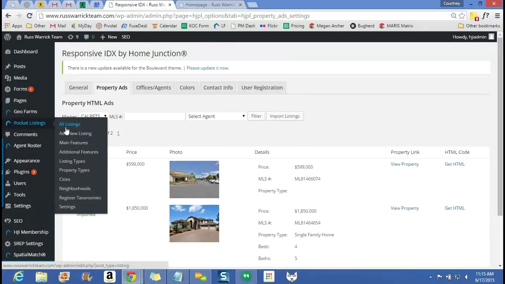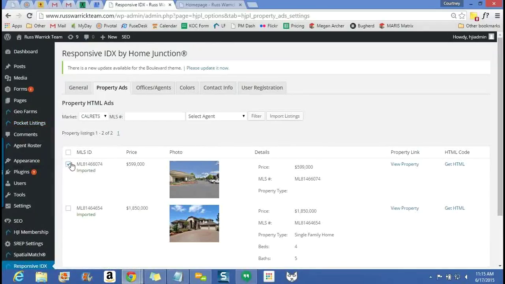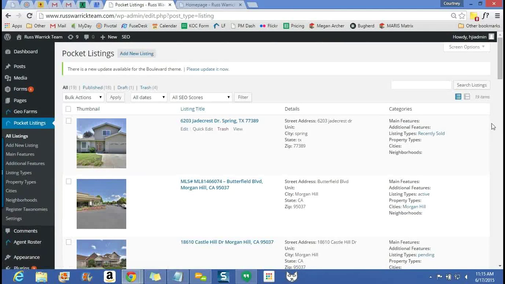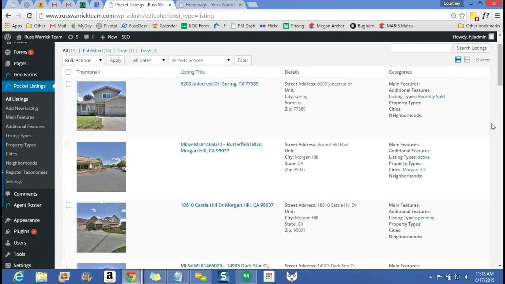I'm not going to import this because it's already been imported, but that's the exact process that you would use. You would select it, hit import. Sometimes it can take a few minutes with all the photos and all the information and whatnot. Once it's imported, you can go view it. When you hover over Pocket Listings, you get all these options here. We're going to go to All Listings to see a complete list of all the featured listings.